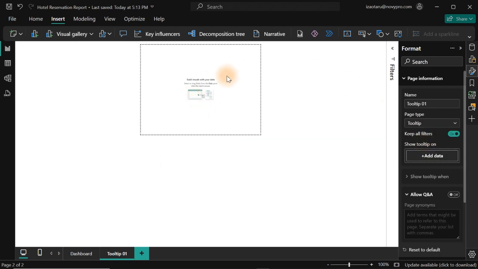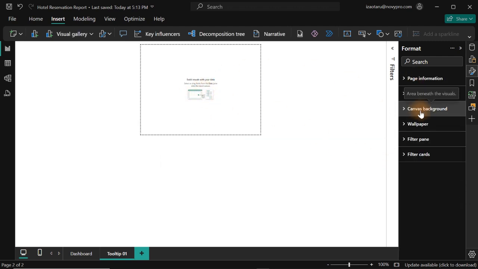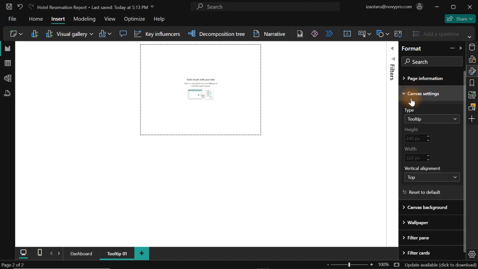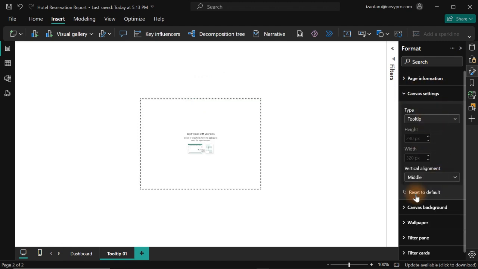We're going to be using this default one. Then let us go to the canvas settings here and put it in the middle. Okay, we have this right now.